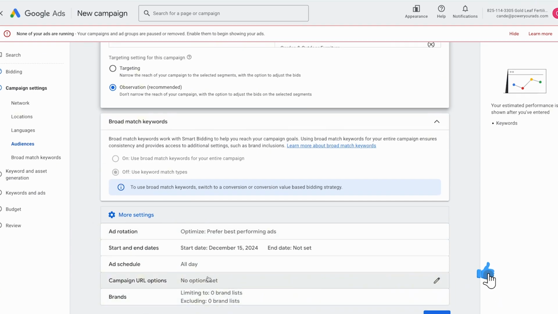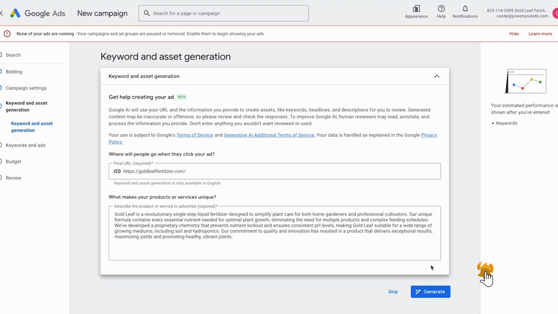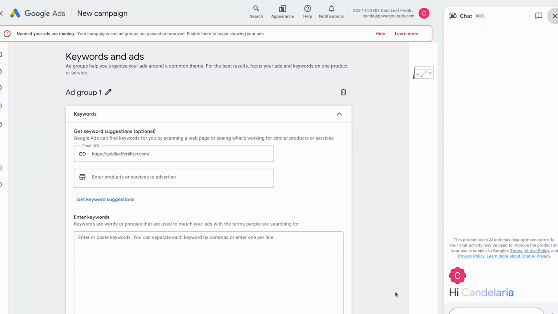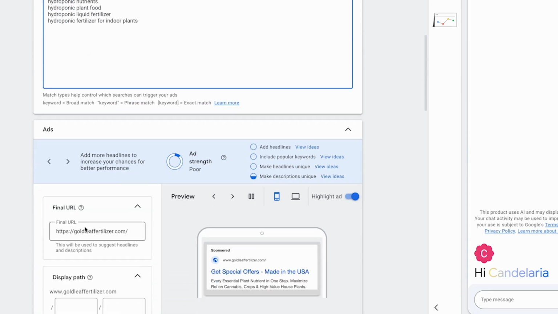On the more settings, if you are a local business, you might want to change the ad schedule to be 9 to 5, but in my case, I'm going to keep it as it is. Now, I'm going to skip using AI for this ad copy, but if you are looking to learn how to use AI, I'm going to create a different video on this. I'm going to go ahead and paste my keywords here and then start writing my copy.